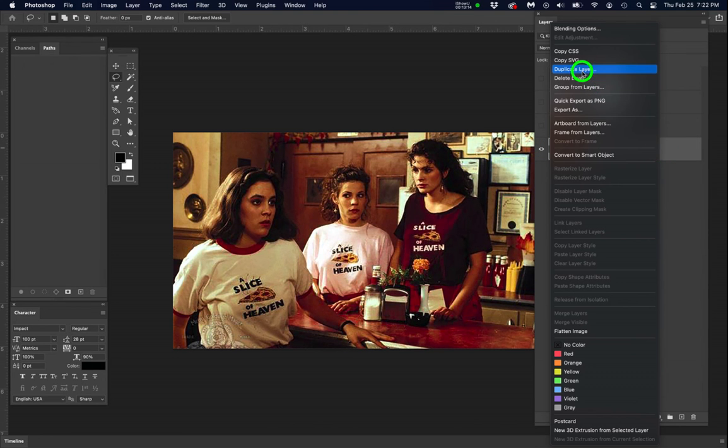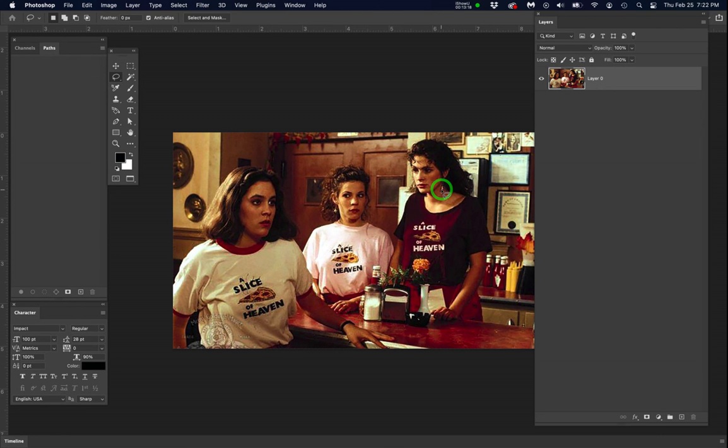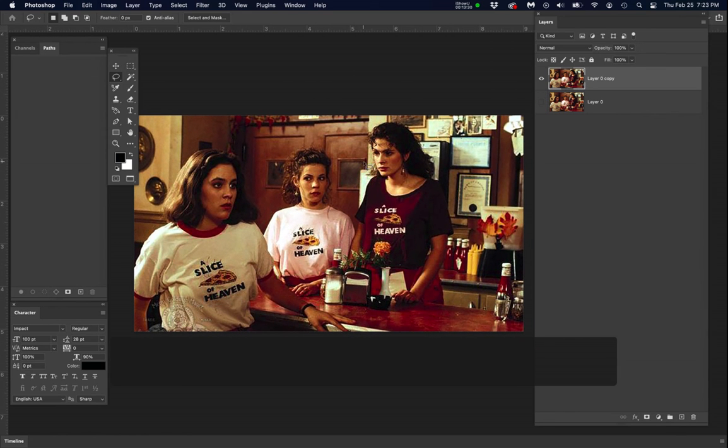Let's go to a new file and say OK. Now, oh, you know what? I was in the new file. That was silly. So I'm going to duplicate that layer so I don't mess up the original. And now it's still the image size that I need it to be.